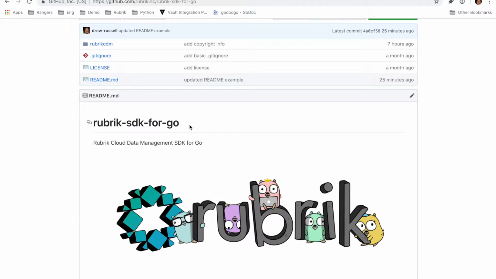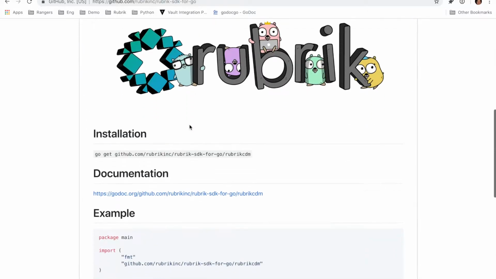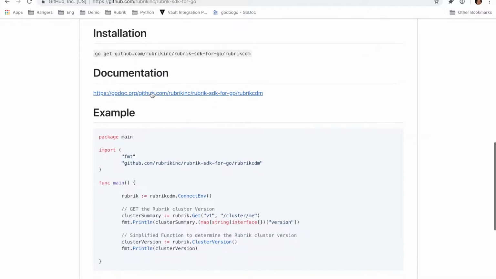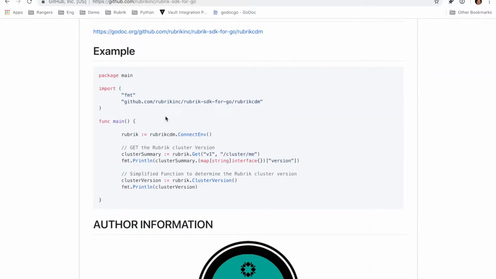Today I'm going to spend a few minutes reviewing our Go SDK. So if you go out to our GitHub repo page and take a look at the README, there's a couple of pieces of information here for you. First and foremost, we have some quick instructions on how to install the SDK through the go get tool. Then we have a link to our full documentation set, as well as a quick start example that walks you through some of the basics of the SDK.